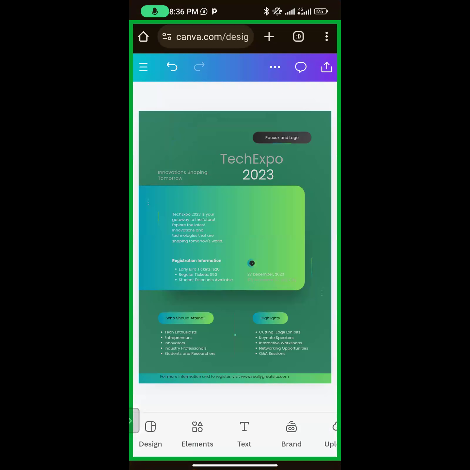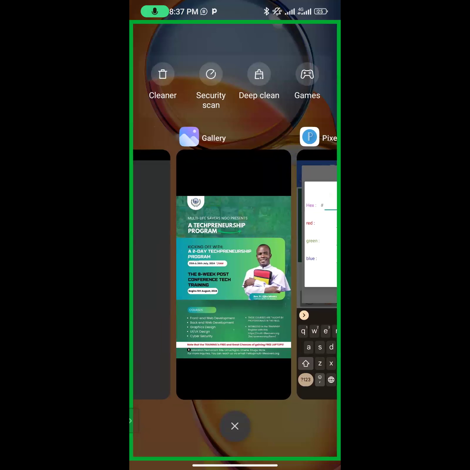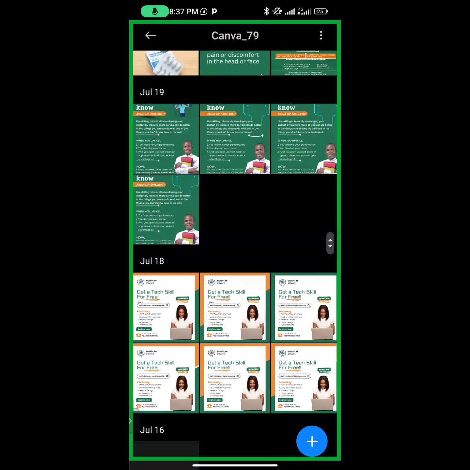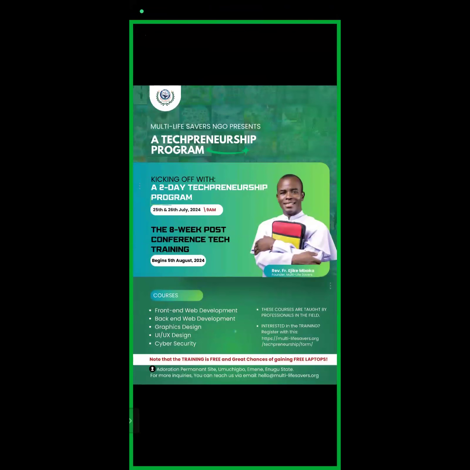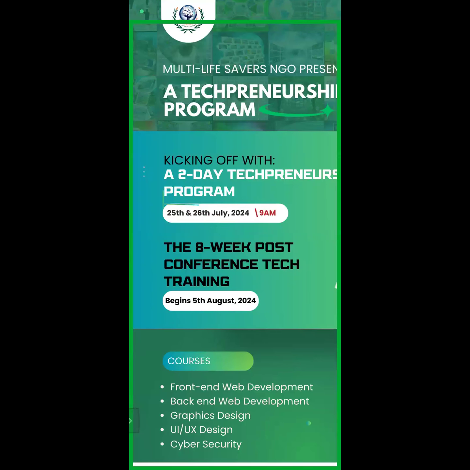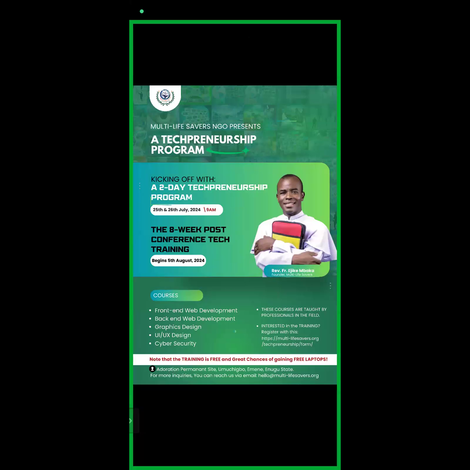Then next, we're still working with the background, right? If you look very closely here, you'll see that there's something in the background. As you can see, there's something in the background here.